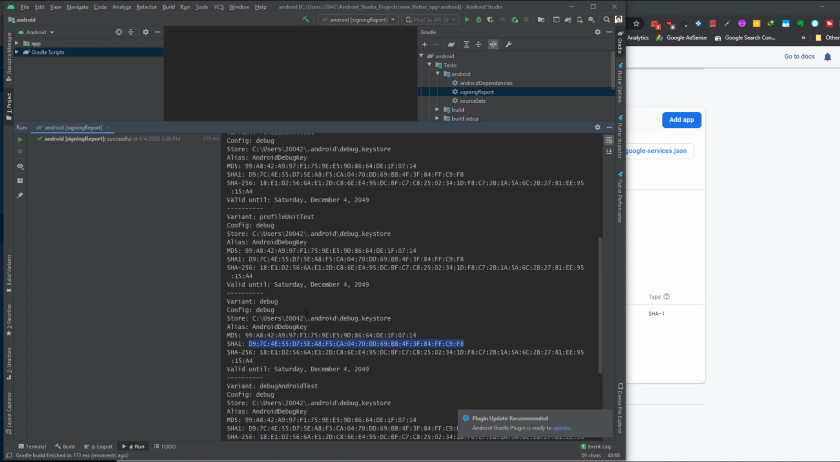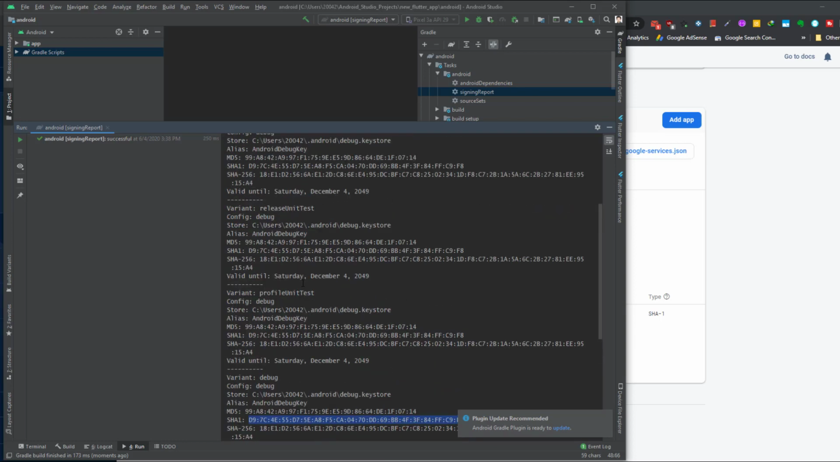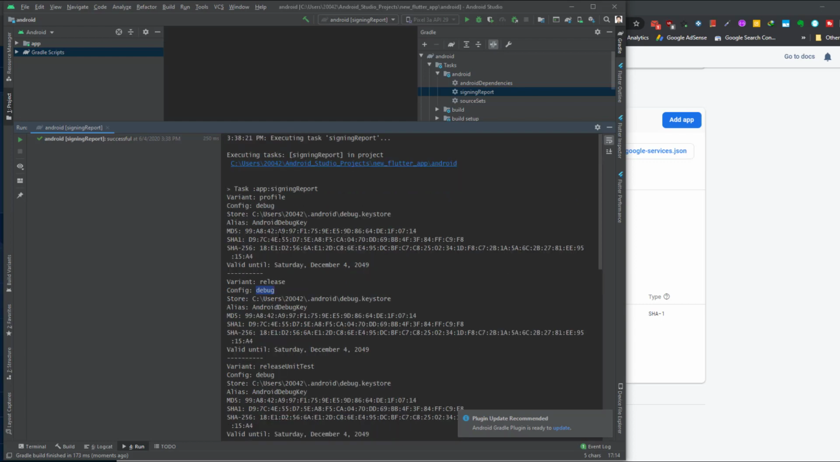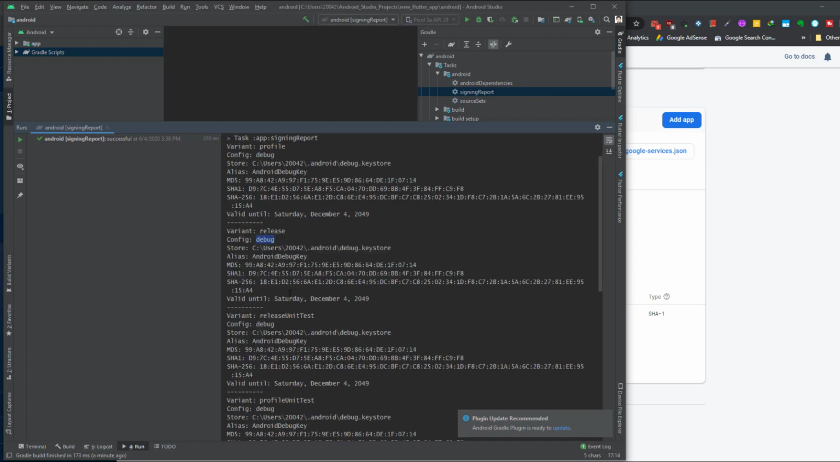But if I want to release the app and publish the app in the App Store, I'm going to need the release version of SHA1. So here if we check, there is no release version. This one is debug, this one is test, this one is test, this one is release, but the configuration is debug. So there is no release version of SHA1.